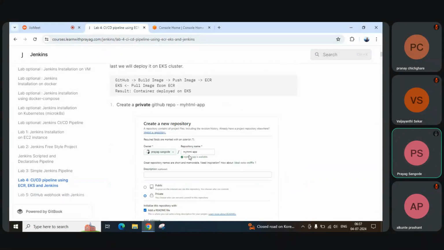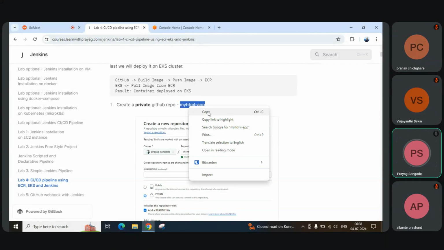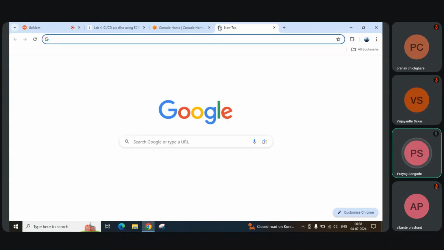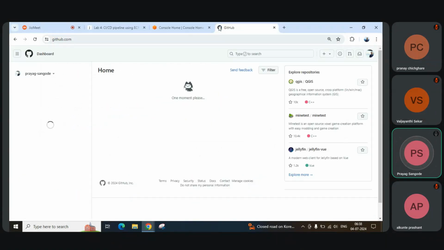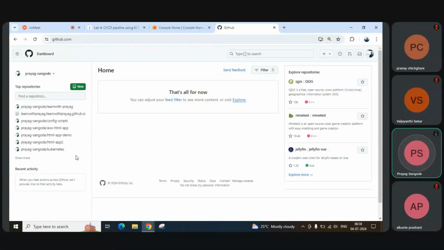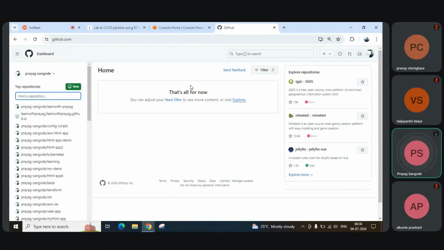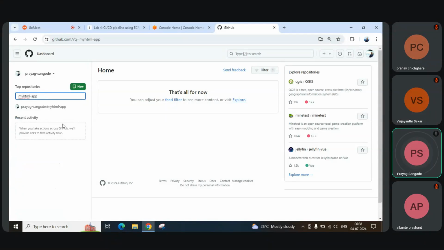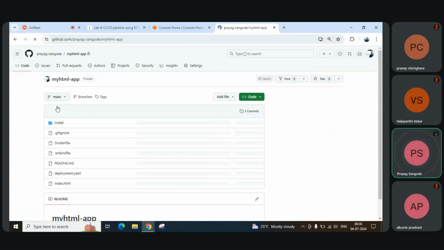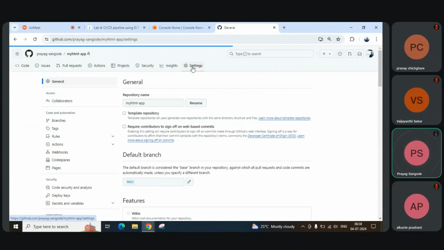So let's create the repository first. This is the repository, and remember it is a private repository. I already have it, but I'll delete it today. The repository I'm trying to create is this one. We created it yesterday. I'll just delete it and create it again.